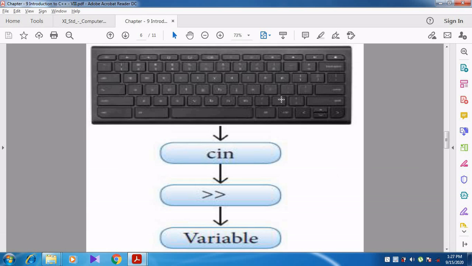See here. The input is given from the keyboard. That is identified by the predefined identifier Cin. That is the first operand. Then which operator takes the value? The stream extraction operator takes the value. It takes the value to the variable.